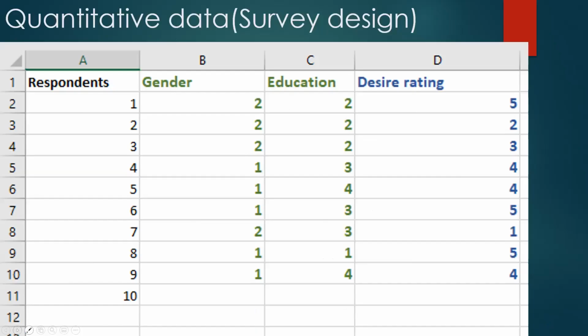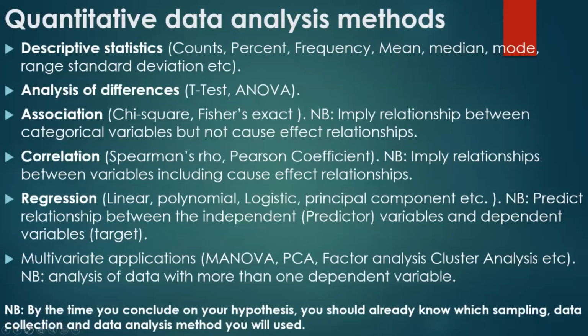Okay, so this is how you capture it. We said gender was a variable, education was a variable, desired rating is a variable. So all the variables must be listed under the letters. And then the respondents will be listed where you have the serial numbers.